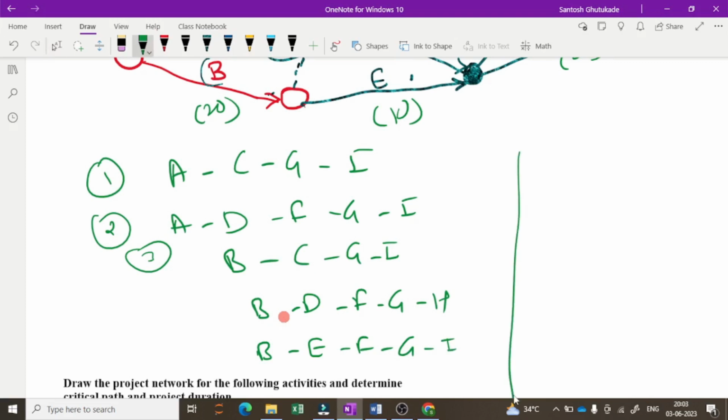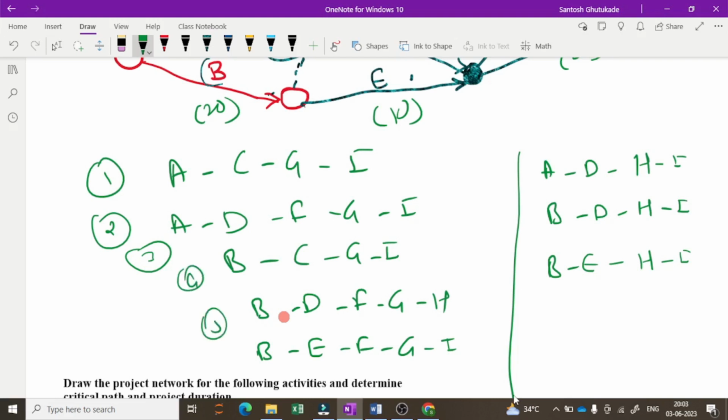So like that, others are A, D, H, I. This is also a route, or B, D, H, I. This is another route, or another is B, E, H, I. These are the routes. So these are the available routes. Total 9 number of routes are there. Okay, so check, and from these which one is the maximum time?